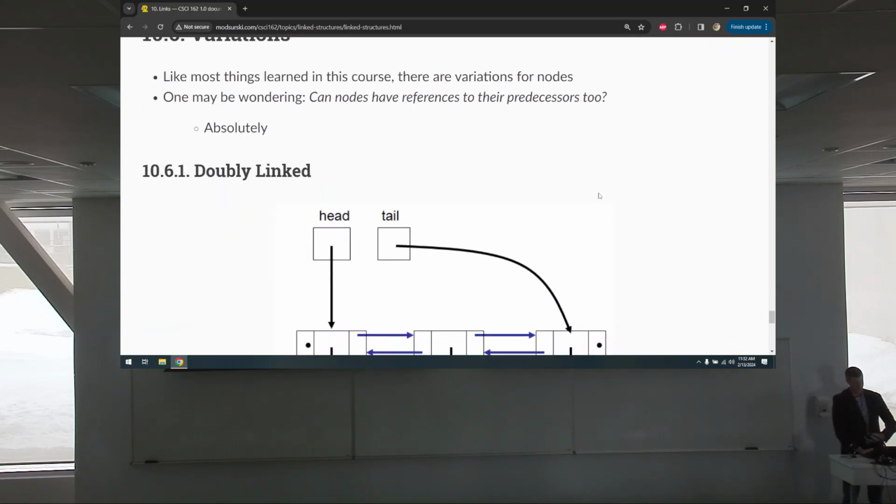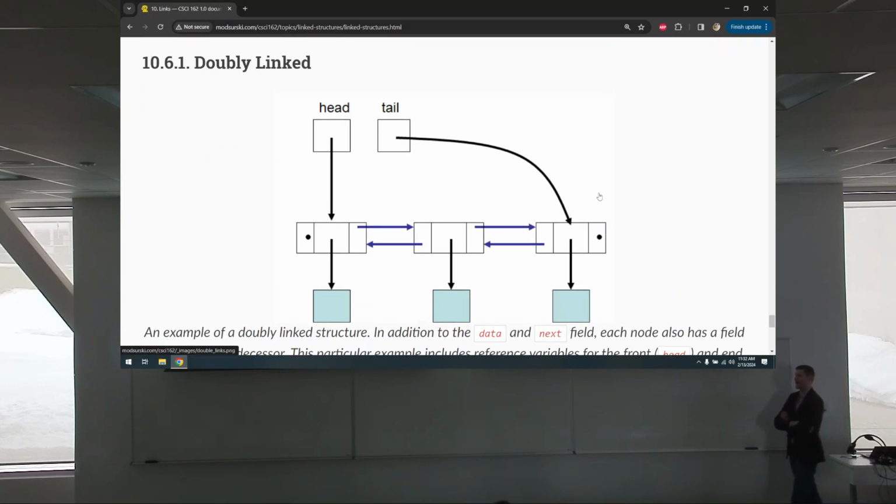All right. And of course, everything I've said so far is that each node has a reference to its successor and some data. But at the end of the day, there's really nothing saying I couldn't have a reference to each node's predecessor, and then I can have what we call a doubly linked structure like this. Each node has two references, a next and a previous. And suddenly you can traverse that link structure in two directions, forward and backwards, which is really great for several things.